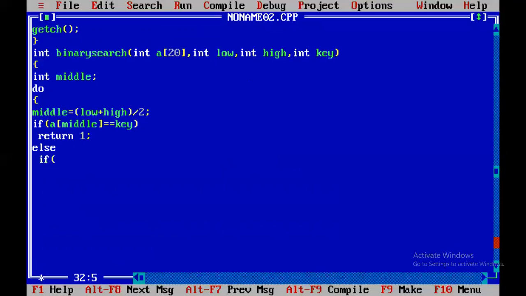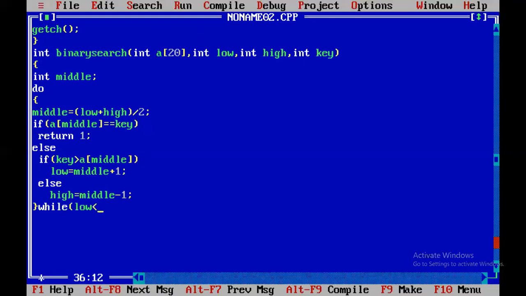If key is greater than a of middle, then modify low equal to middle plus 1. Else modify high equal to middle minus 1. Continue this process until the element is found or low is less than or equal to high.